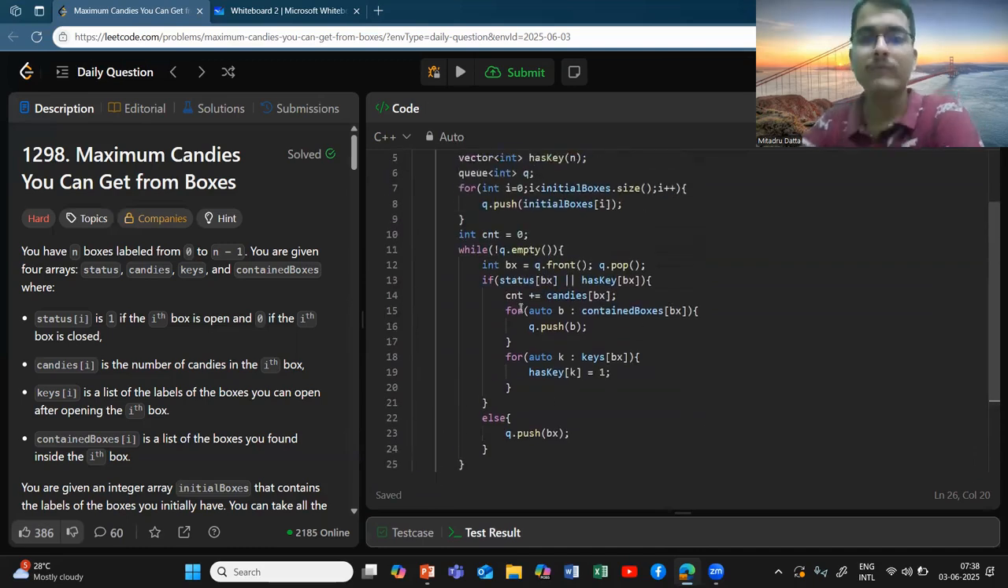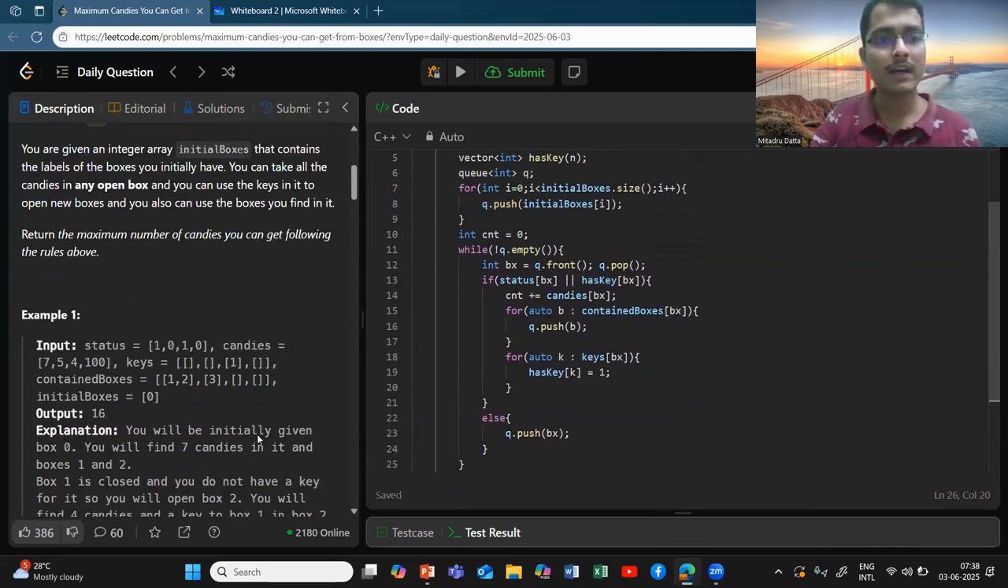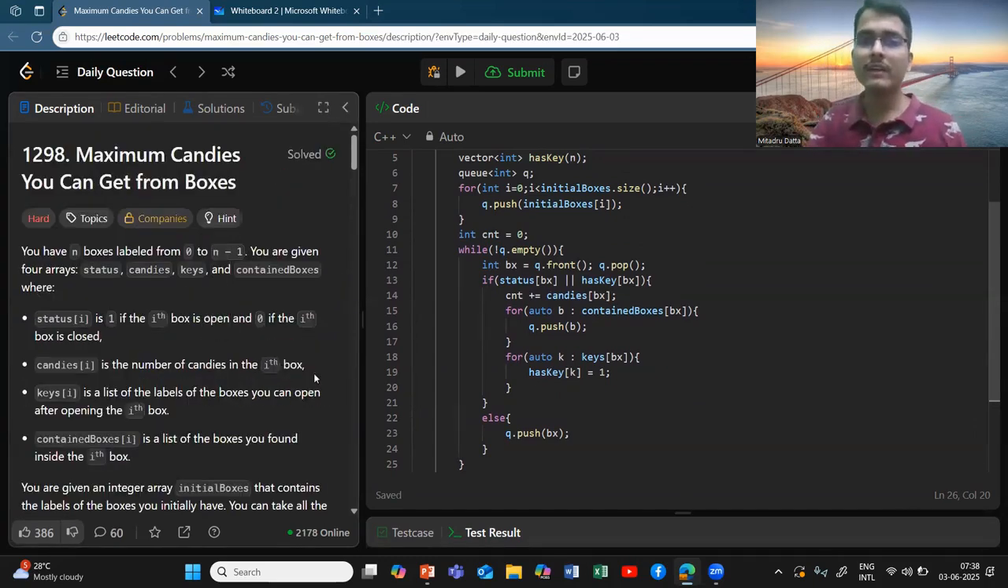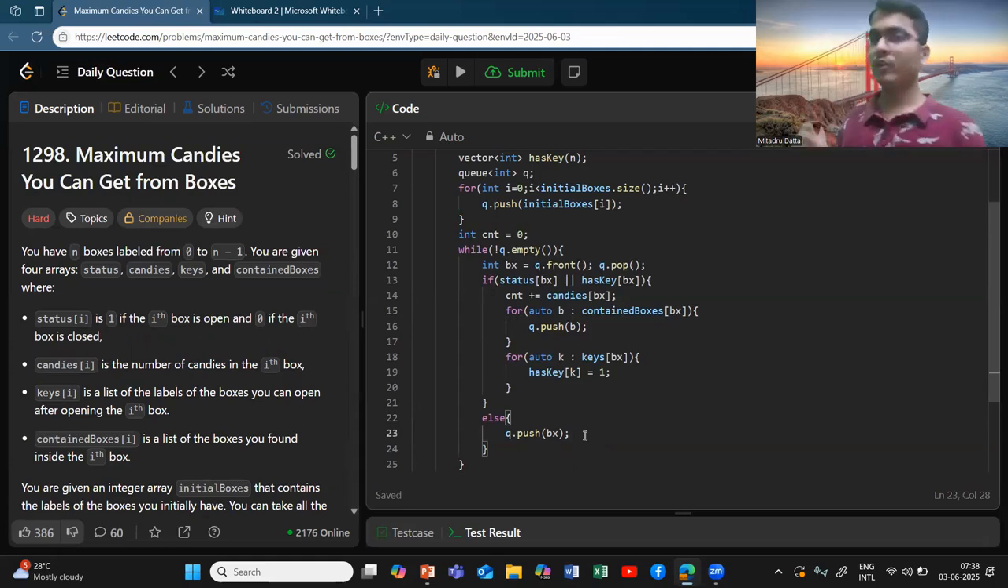What will happen if we do not have the key at all? Let's say, for example, in this case, we do not have the key for box 3, and it is closed also. So it will keep on processing, pushing this into the queue again and again and again. So how many times do we need to push?